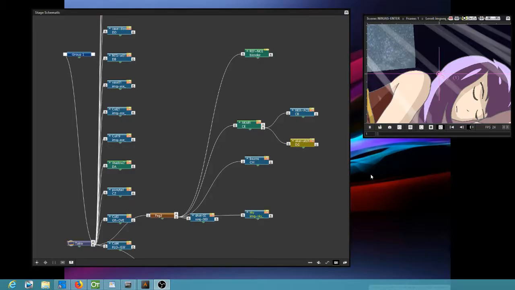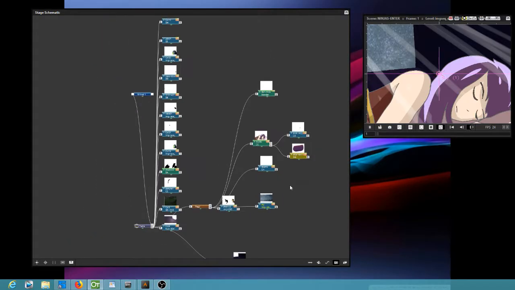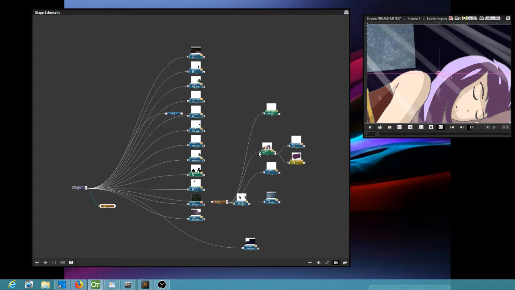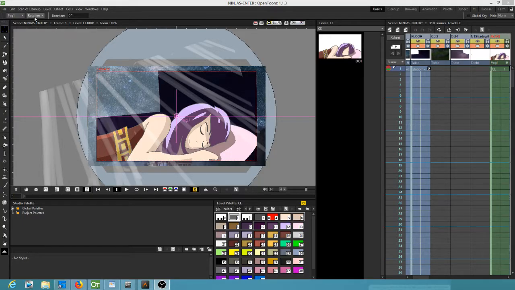I'm going to go into the schematic view. Okay. And I'm just going to insert a new Pegbar. And the reason I'm doing it this way is this is going to allow me to rotate her 90 degrees.